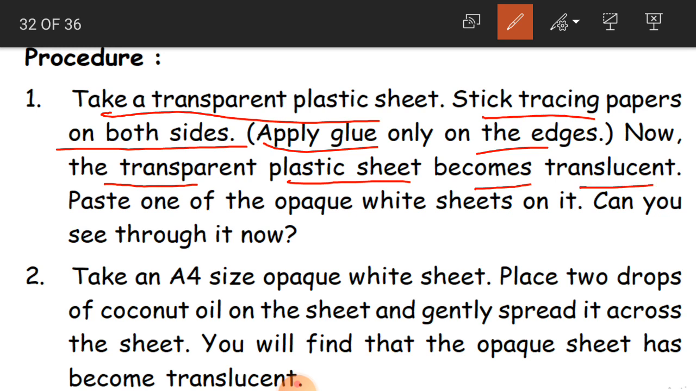Yes or no? Because the transparent plastic sheet has been covered with tracing papers on that side and this side. Now if you just hold the paper in front of your face, will you be able to see the opposite object completely clearly? No. Now this transparent paper has become translucent paper.